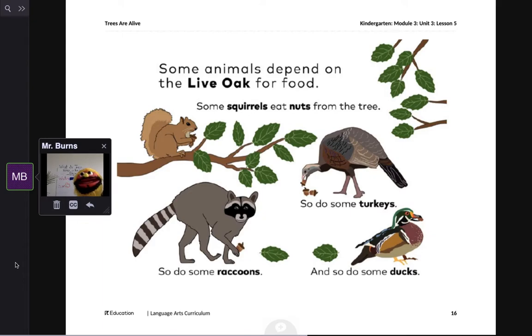Some animals depend on the live oak tree for food. Some squirrels eat nuts from the tree. So do some turkeys. So do some raccoons. And even some ducks.